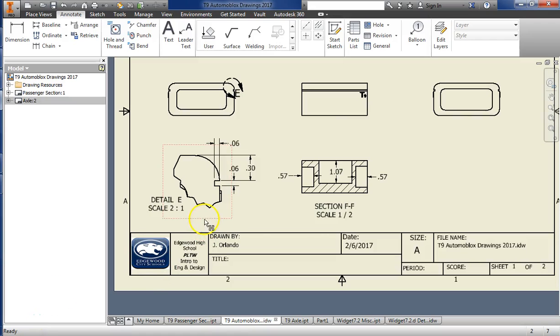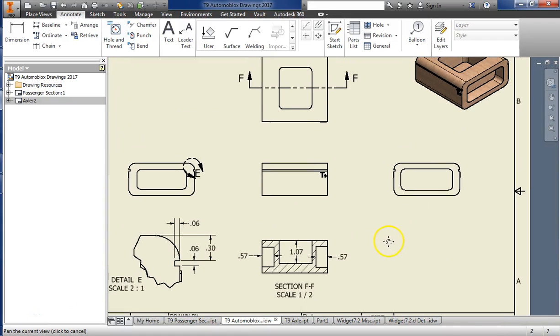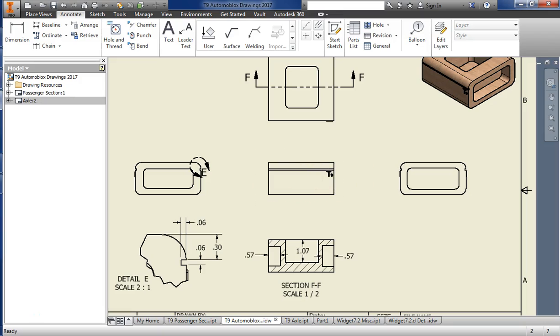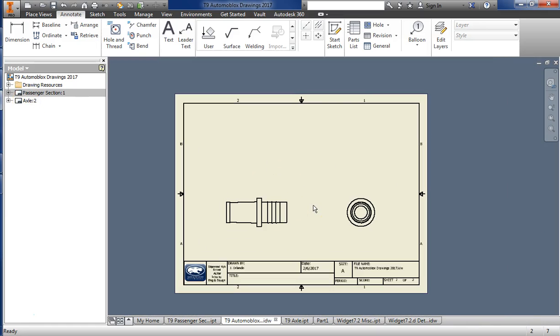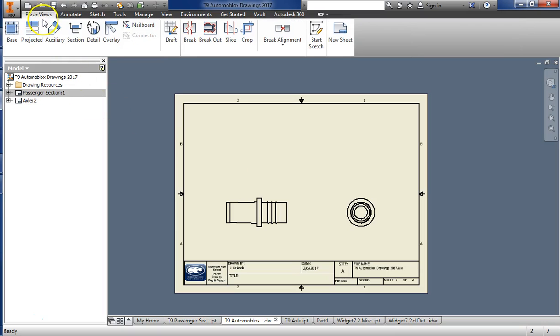Hi, so we just finished up a detailed section view of the passenger section, but now we're going to show a couple more section views on the axle. I've already got another drawing page in this file, and I've already placed the axle, and you should have done that with me yesterday.